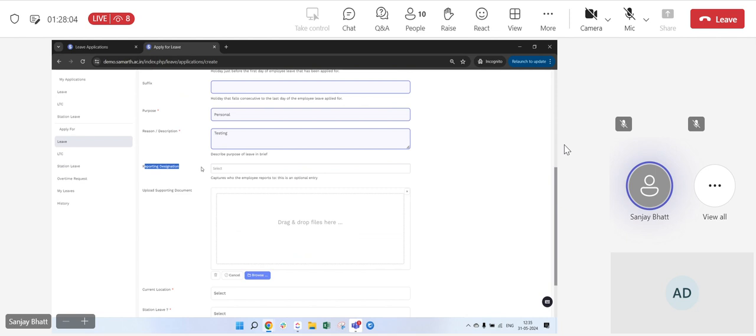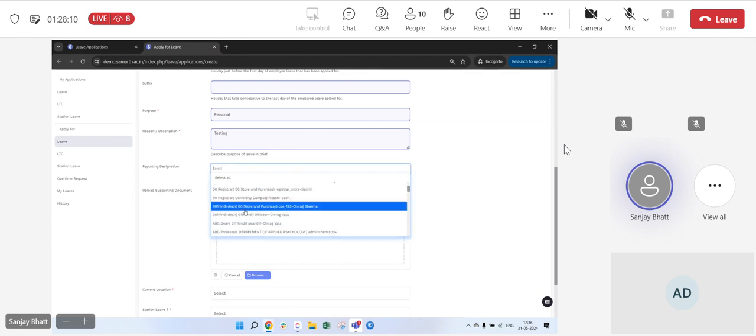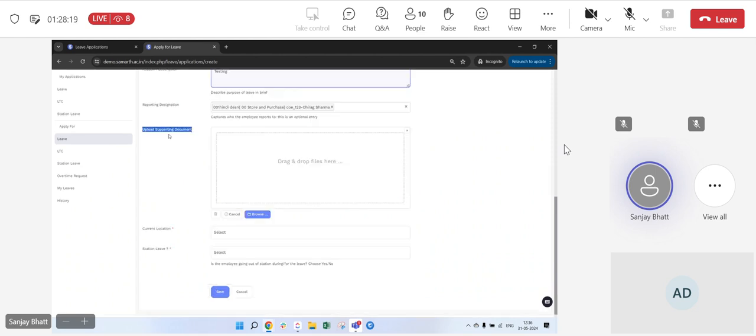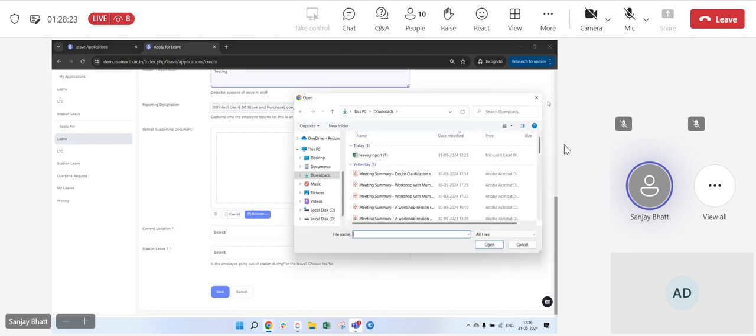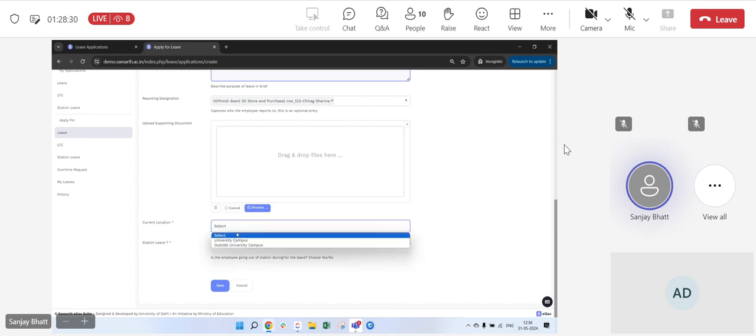And if the admin has enabled reporting, there is a field where the employee can select his reporting designation, for record purposes only. Then, if the employee wants to upload any supporting document, he can upload it here. We also have a provision for the admin, who can make this field mandatory while creating the leave rule. Then the employee selects his current location, like the university campus or outside the university campus.